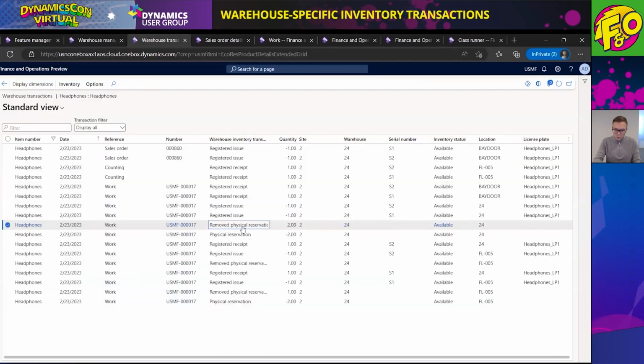Let's now take a look at the transactions. First to notice, you see this new type of transactions. As we described, we don't modify the transactions, but we rather create a compensating transaction which removes the reservation. And here you can see it in reality.